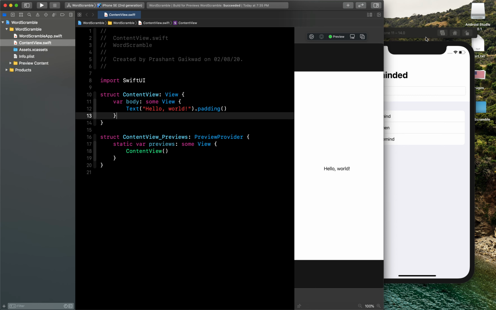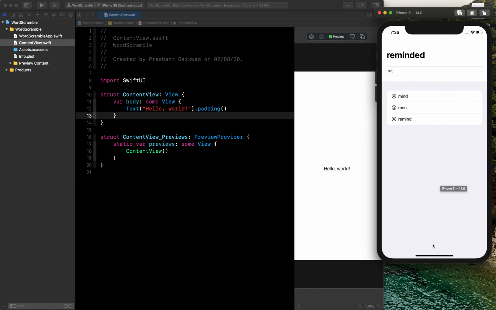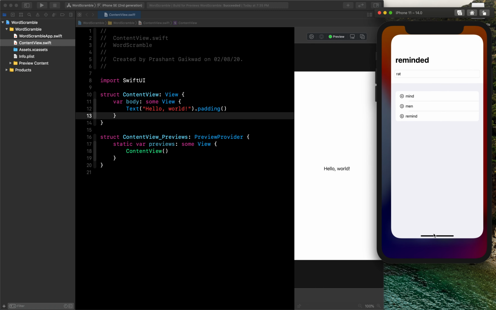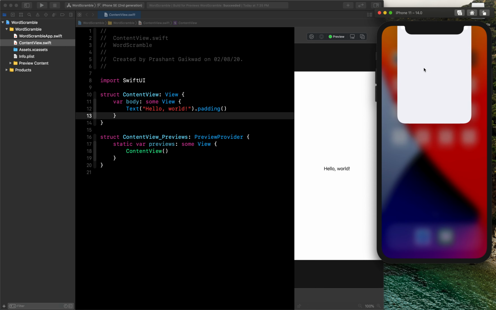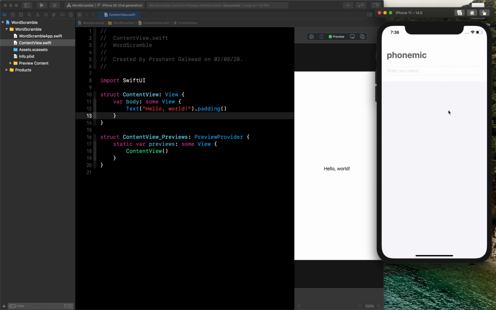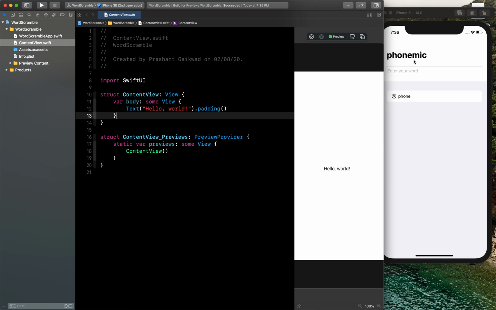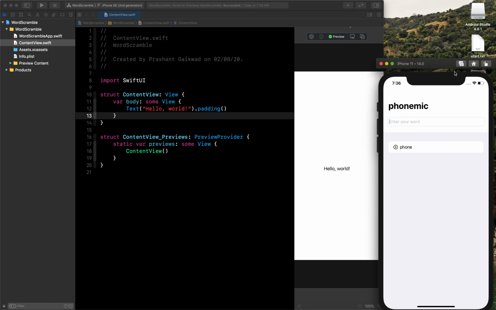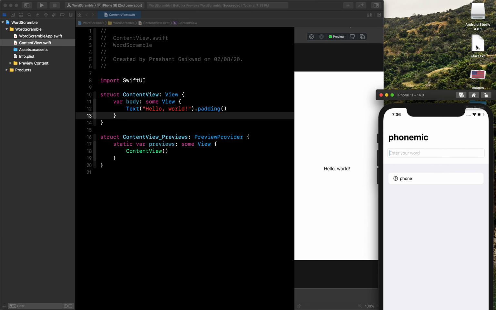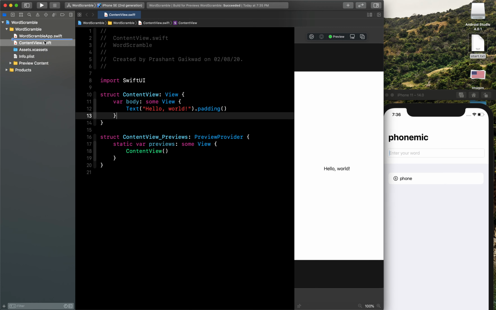Here in this application you can see that this is my app running with one word, that is "reminded". If I kill the app and run the app again, it will show me a different word. In this I can also type different words like this, and you can see that it is working the same. These words are coming from one text file that I have already kept on my desktop. So I will just take that file and add it inside my project.